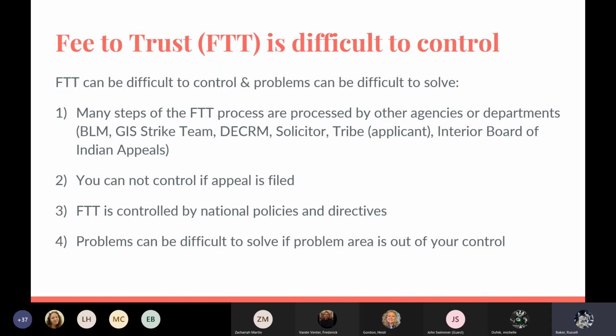Another thing about fee to trust that can be hard for people is that it is difficult to control. Many steps of the fee to trust process are actually processed by other agencies or departments. For example, BLM and the GIS strike team, they do our land description reviews. DECRIM, which is our environmental department, they do our phase 1 and NEPA compliances. The solicitor issues preliminary title opinions, interim title opinions, final title opinions, under federal jurisdiction opinions, mandatory determinations, all kinds of stuff. Again, we don't control that. We don't control what goes in those letters or memos and then our opinions.